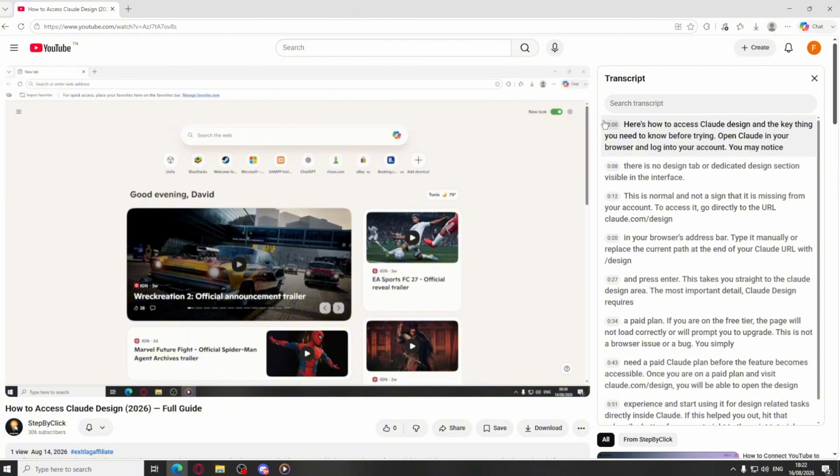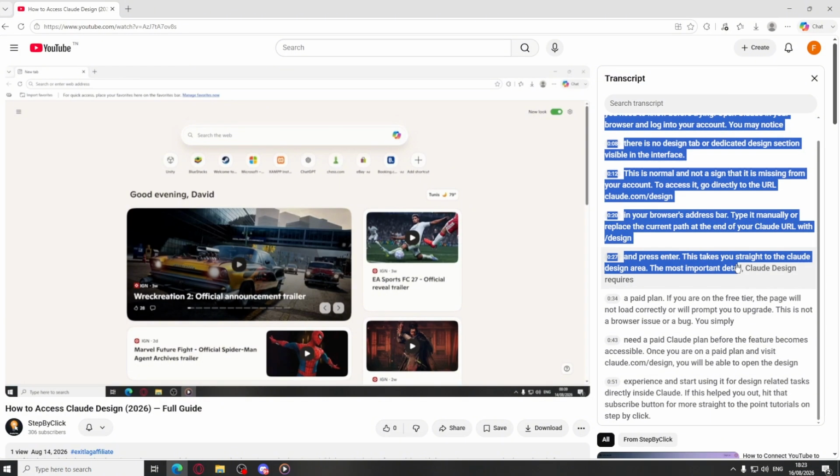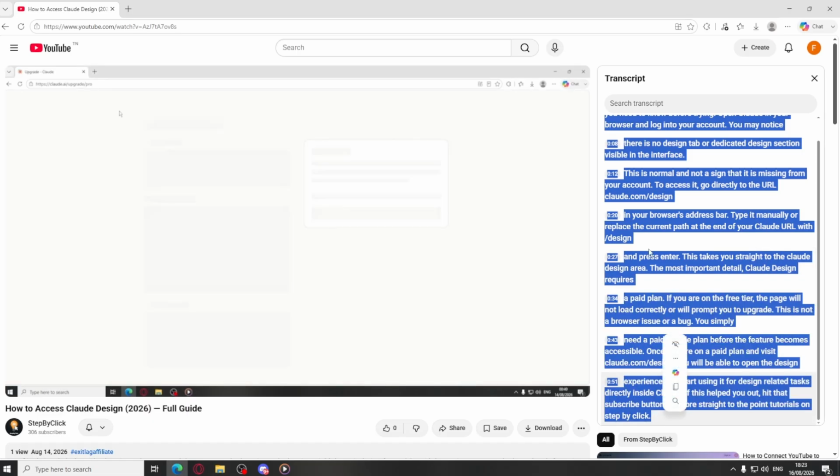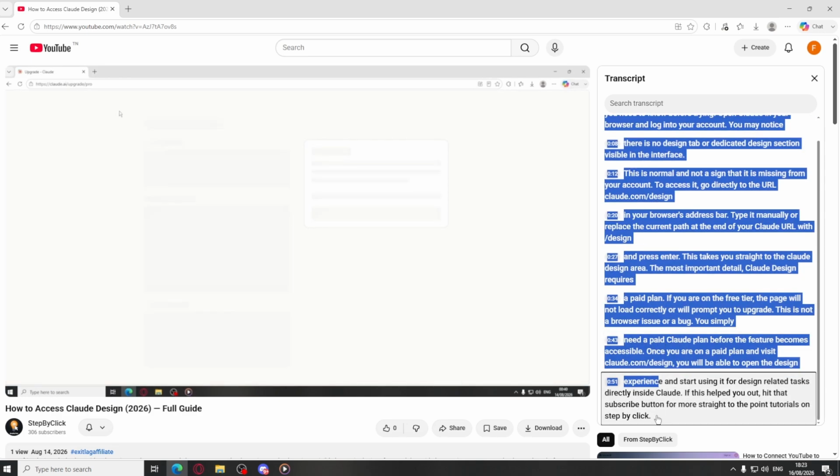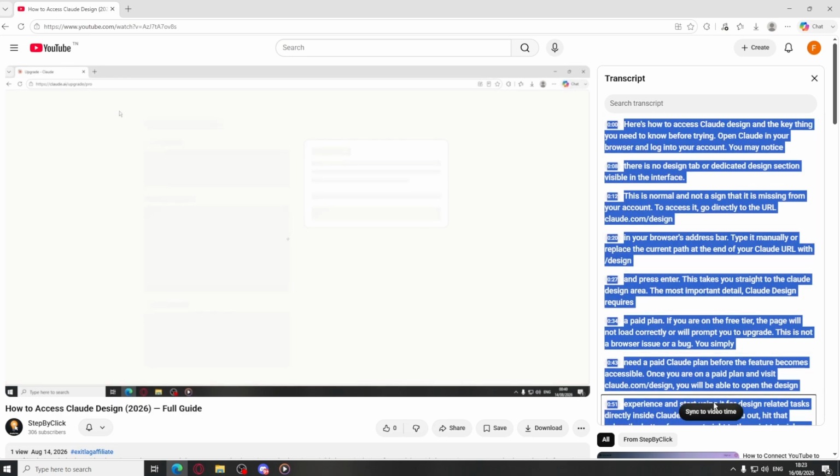To select the full transcript, click at the very beginning of the first line, then hold Shift and click at the end of the last line to select everything. Right-click and select Copy. The transcript will include timestamps, which makes it messy for most uses.